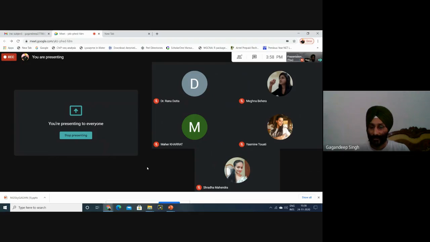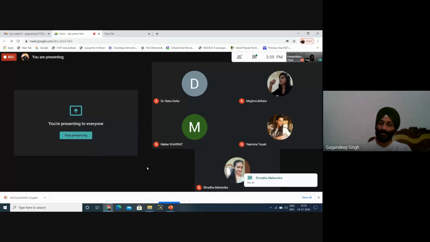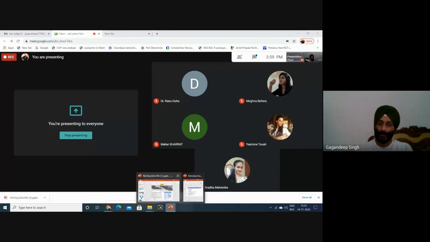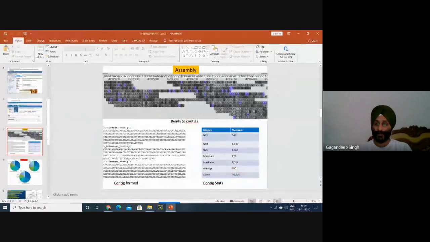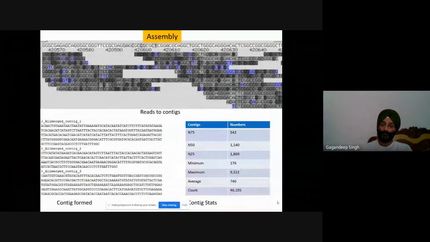We have generated data, or we have downloaded our data. After generating or downloading data, we will assemble that data into the final assembled data. After this, what will we do? We'll go for the functional annotation of each read, each sequence. We'll get the function of the first sequence, the function of the second sequence, the function of the third sequence.